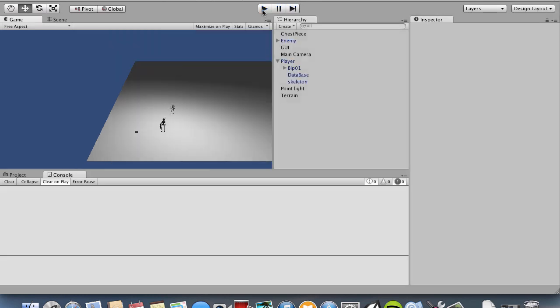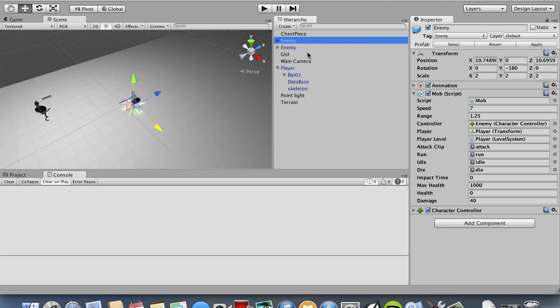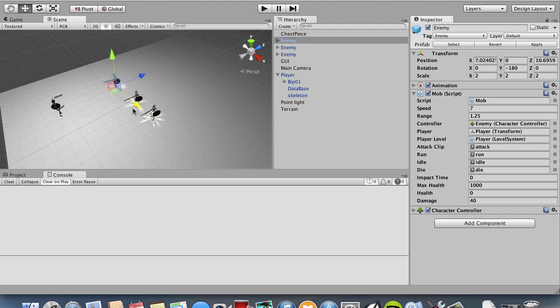So now the problem we have is if you have multiple enemies. For example, we're gonna duplicate and duplicate. We have 3 enemies now. Now all of these enemies have health, and we need to differentiate between these health. So to differentiate between these health, we need to assign IDs to each mob. So each mob has their own ID.